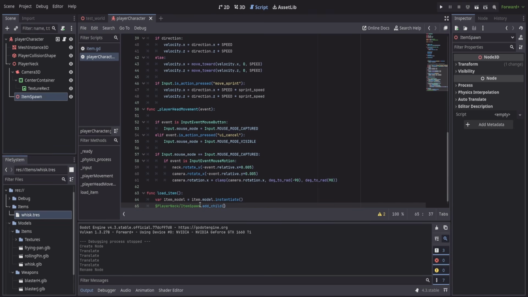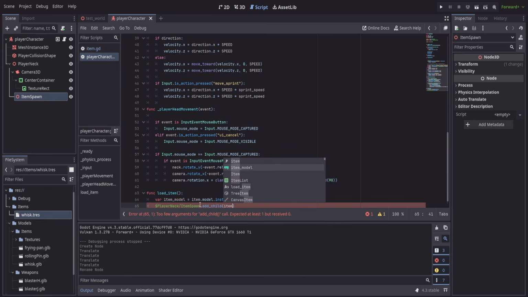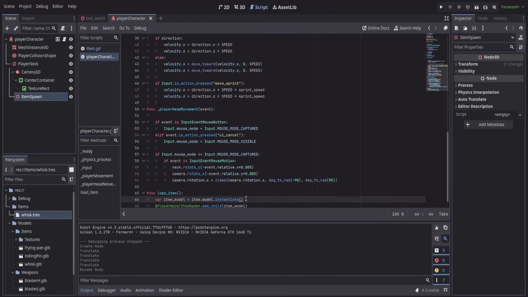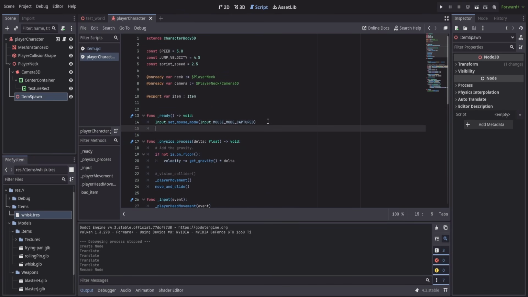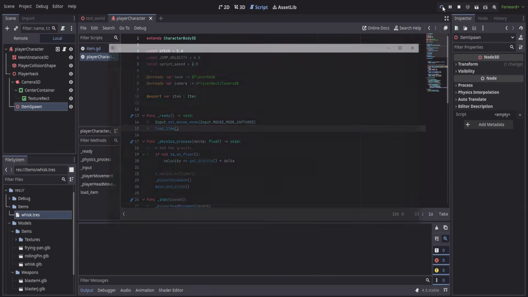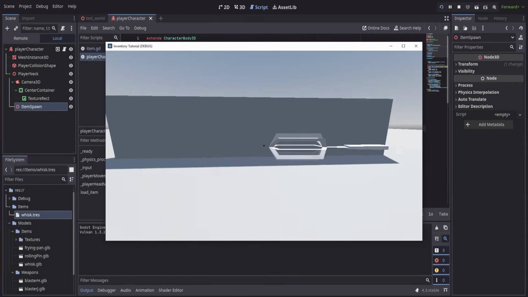And the child that we're actually going to be adding is our item model. This is then when we call this load item function, it's going to set our item model equal to item.model.instantiate, so an instantiated version of that, and then spawn in our actual item. For this first one, we'll just go back up to our ready function, and we'll call that load item function. So now when we run our project, we have our whisk there.